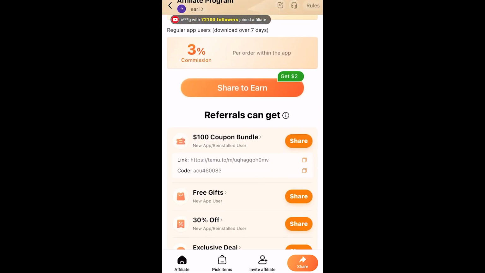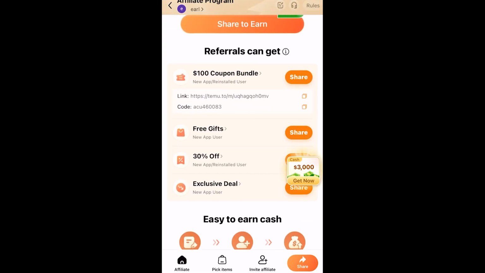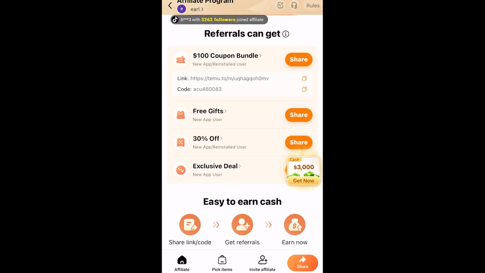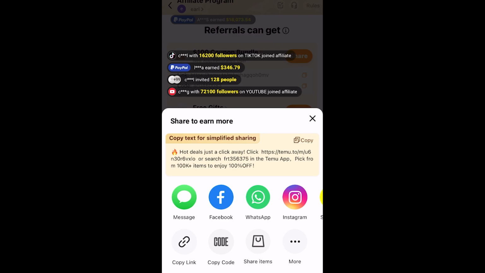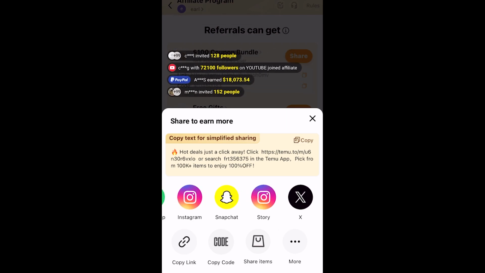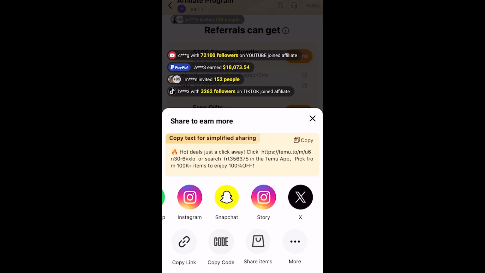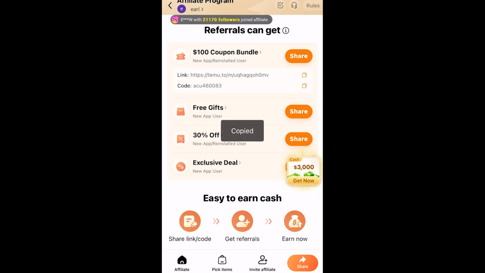So we can just scroll down a little bit, and here you can see all the referrals you can get. So if you want a $100 coupon bundle, you can do that first link there. However, if you did want to earn free gifts, we can go down to the free gifts option and we can click share. From there, we'll be able to share our referral code using any social media of our choice, or we can simply copy the code or copy the link.